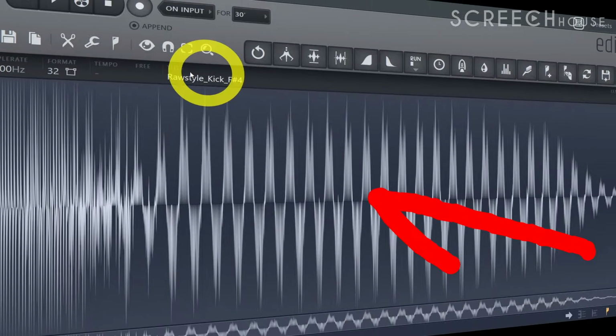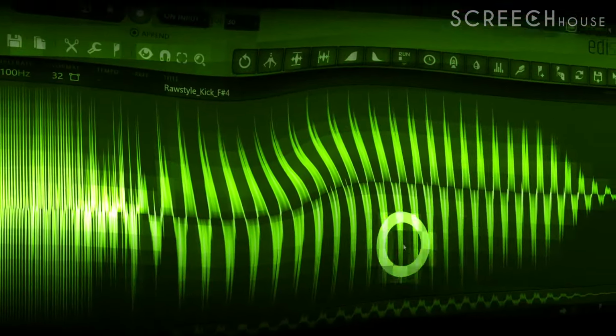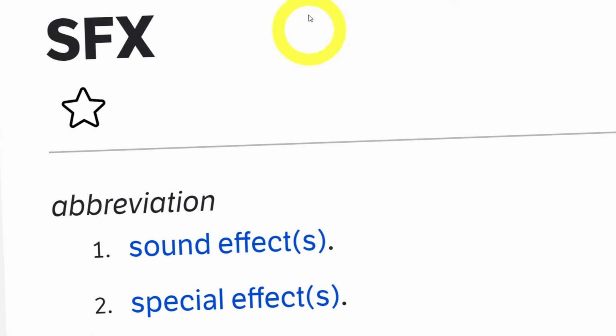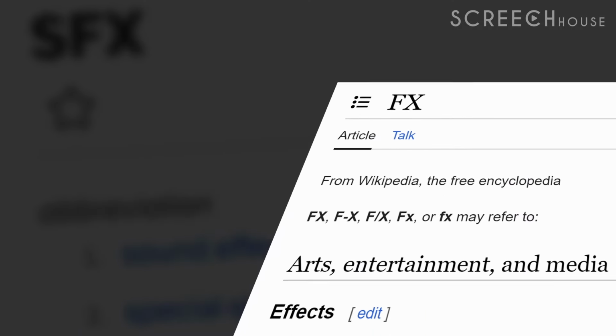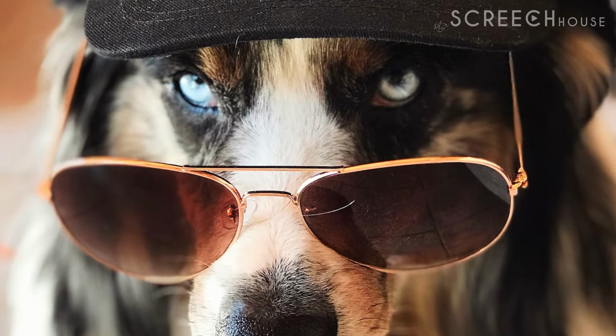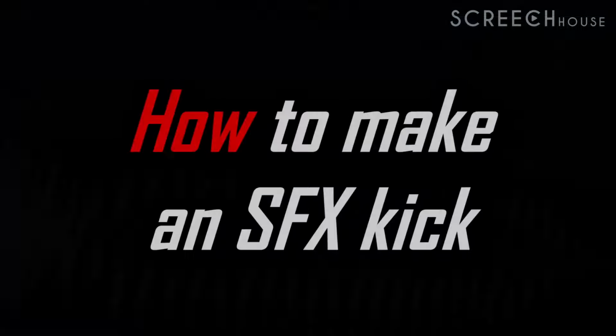So what is an SFX kick? Simply put, an SFX kick is a special effect created with your kick drum. Thereby SFX stands for sound effects or special effects. You can also use the term FX, which simply means effects. Whoever thought of these terms should get a medal. So basically your job is to tweak the heck out of your kick drum to make it sound ferocious.